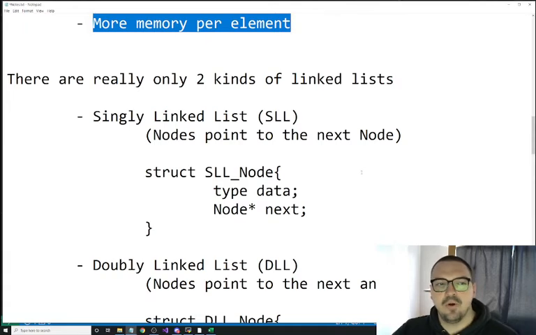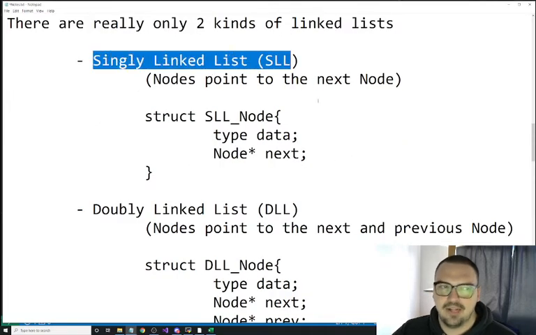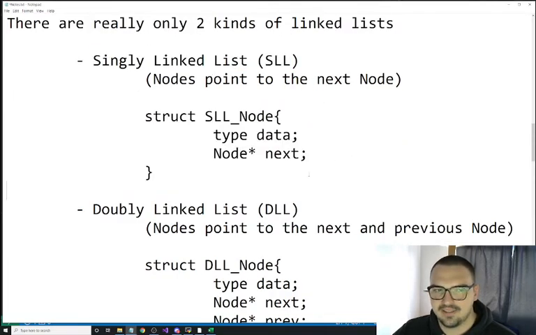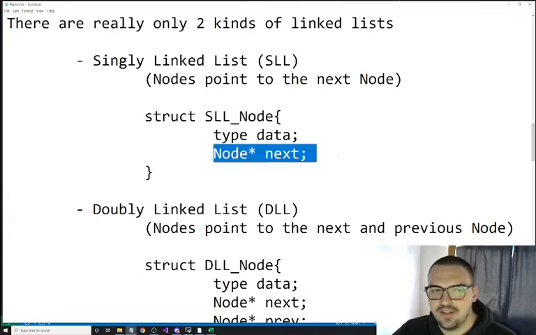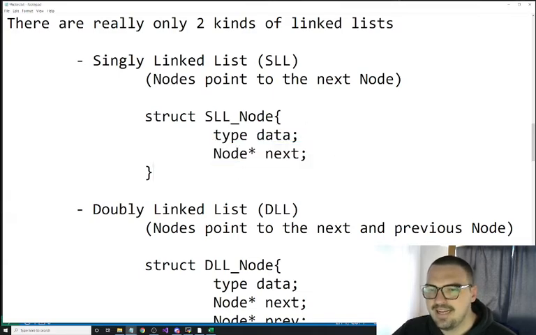Now remember, there are only 2 kinds of linked lists. We've got the SLL, in which the struct looks like this, where the data, that's where the element is stored, and then the node is pointing only to the next node, right? Only pointing to the next node.